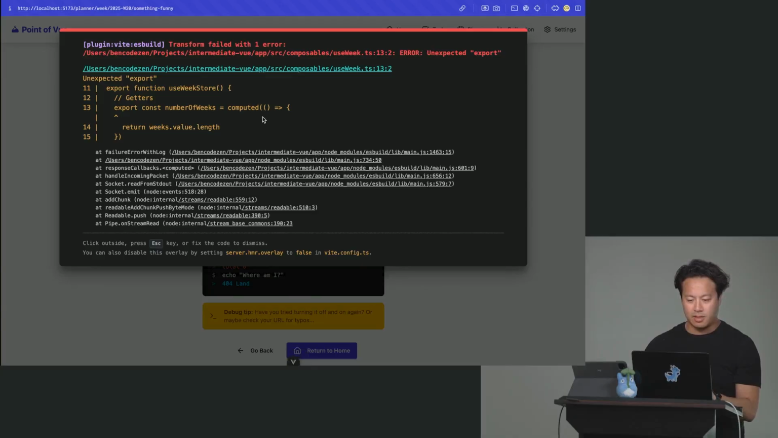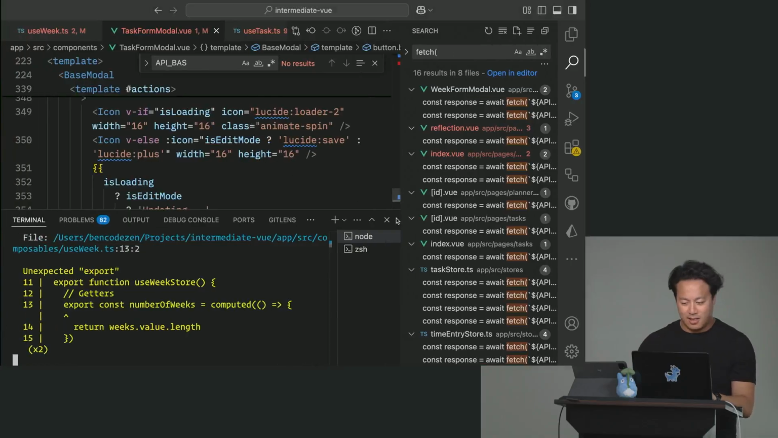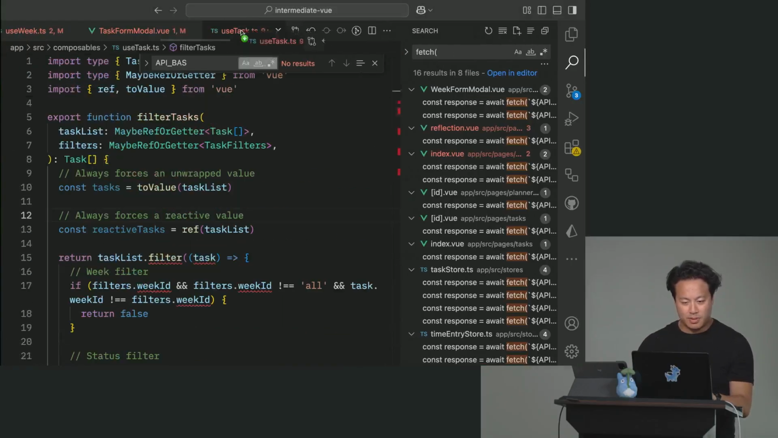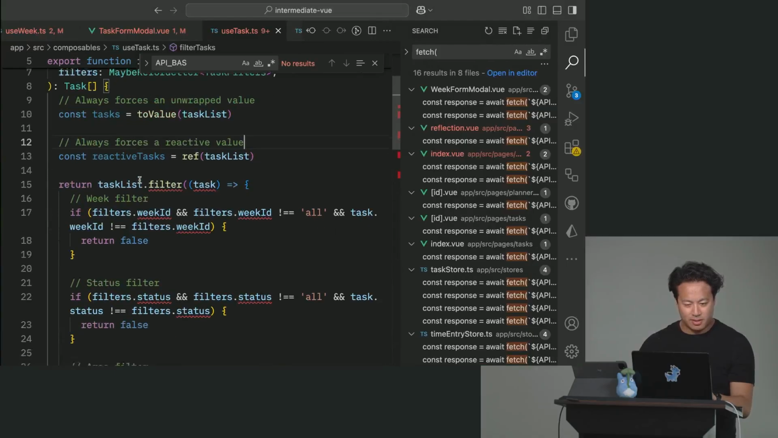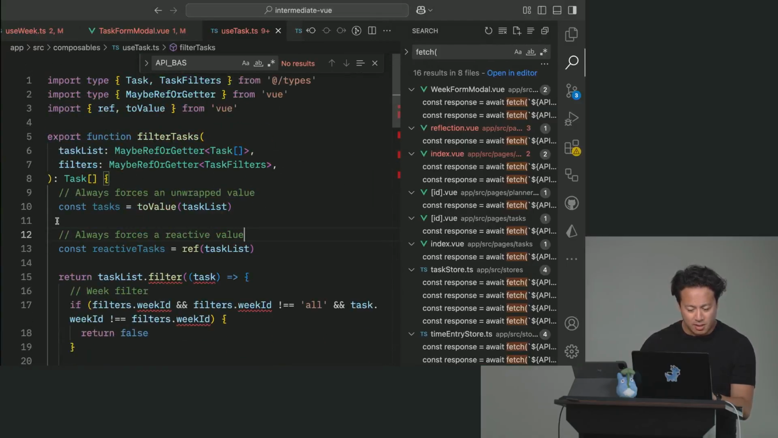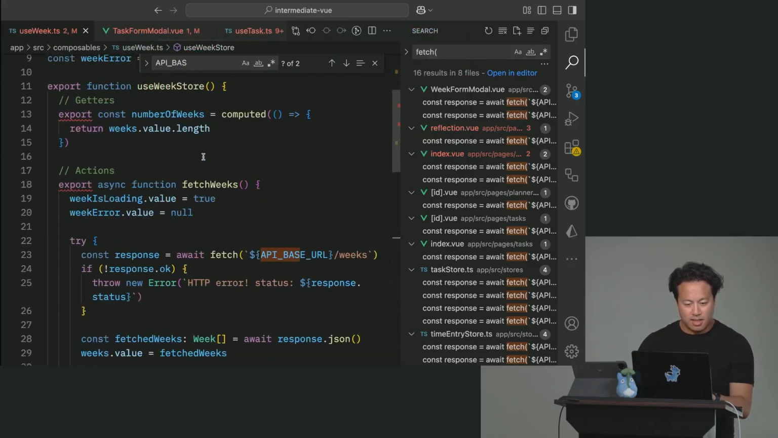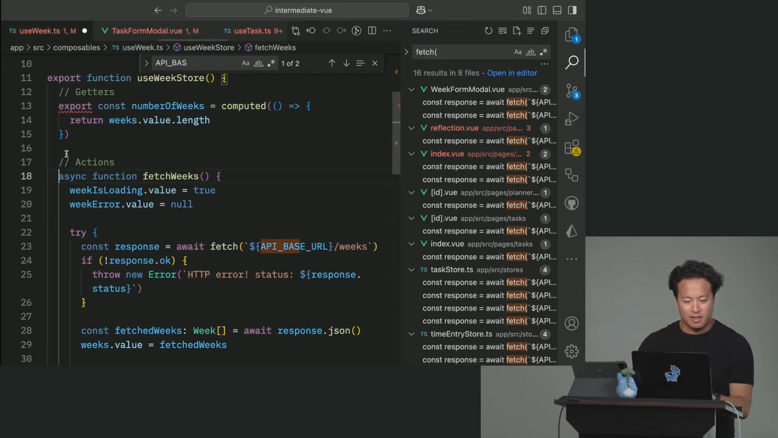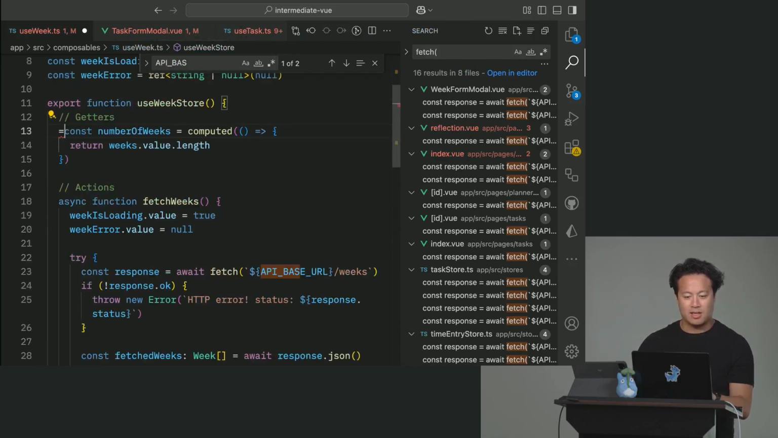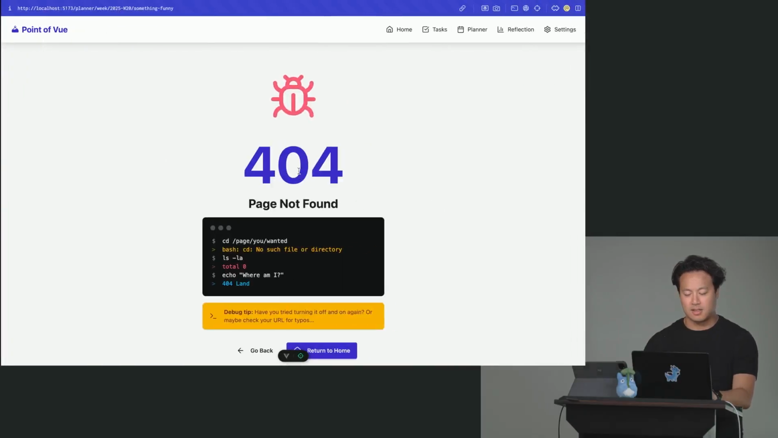Failed with one error. What did I do wrong? Oh, I know what I did wrong. You can't put multiple exports inside of an export. So meaning use week here, I left the keyword in there, unfortunately. So there you go. That should do it.